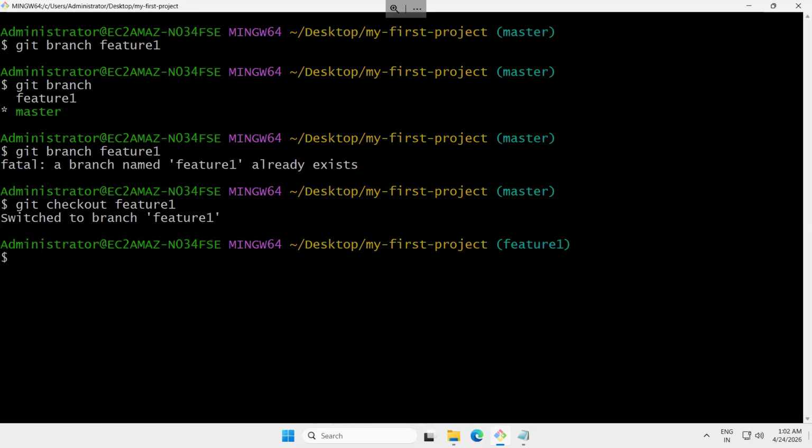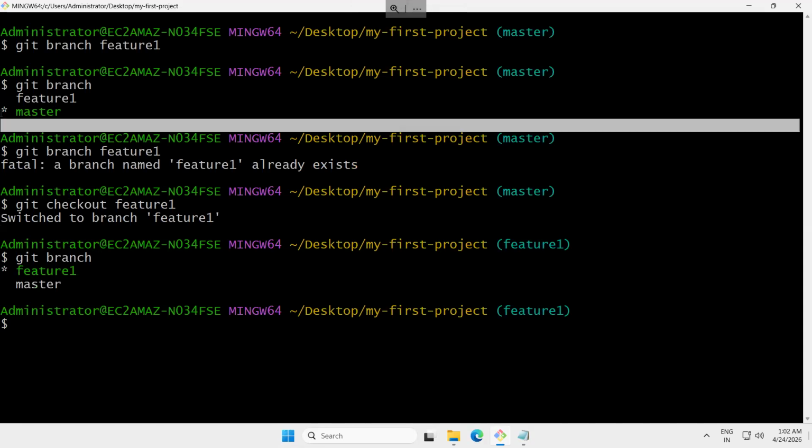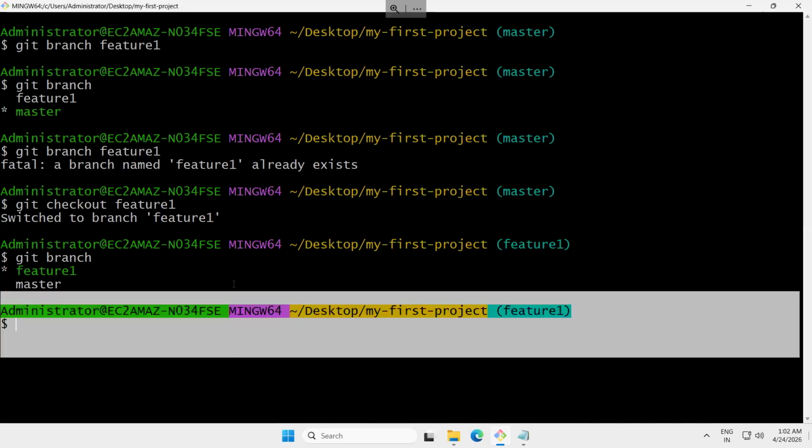Okay. Now we can check it with git branch. Are you able to see it? Earlier, the star mark was showing for master, right? Now it is showing feature one. Yes, that is how we are able to switch it.